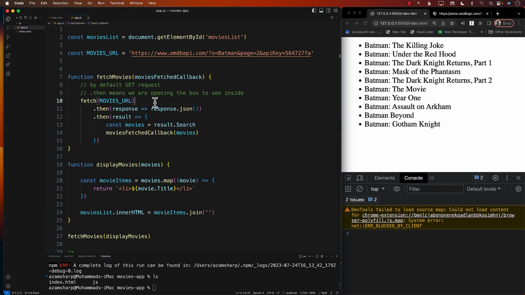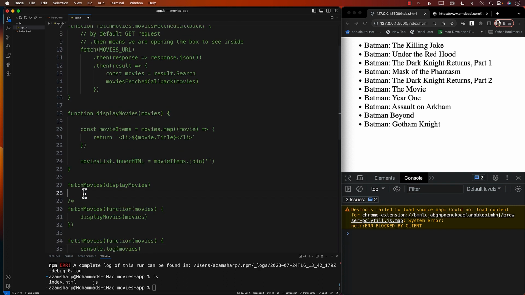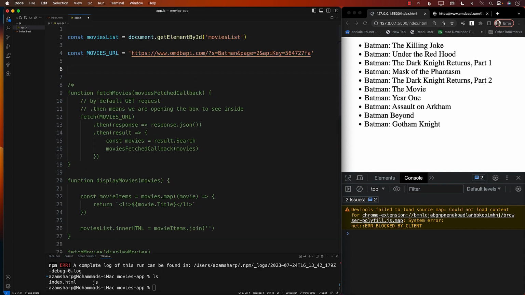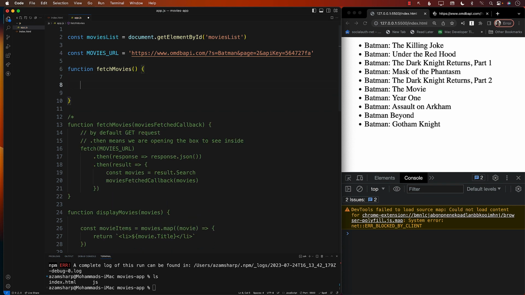But there is another way, as I'm mentioning, using async and await. So let's go ahead and rewrite the fetchMovies function, but this time we'll be using async and await. I'm just going to comment it out right here and rewrite the fetchMovies function. So function fetchMovies. And inside fetchMovies, we have to do the same thing, right? We have to do the fetch and we have to pass in the movies URL.